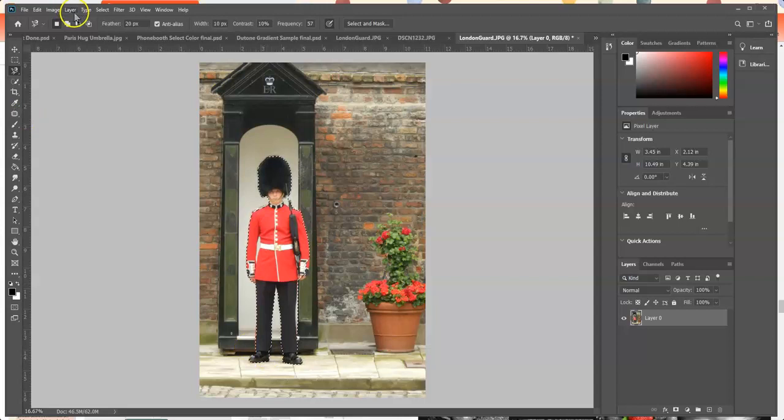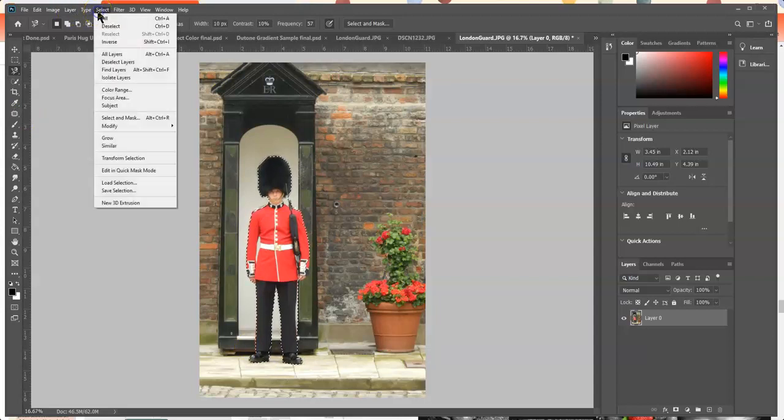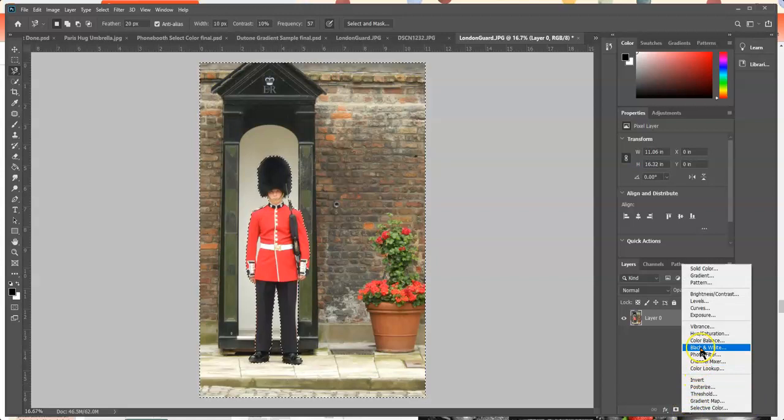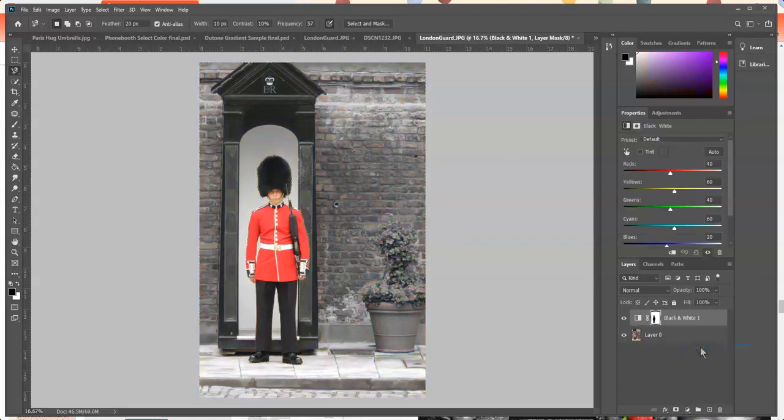So again, for this type, I'm going to go to select and inverse. Now I'm going to click on the layer mask and just choose black and white. So now everything except for that layer is now black and white.